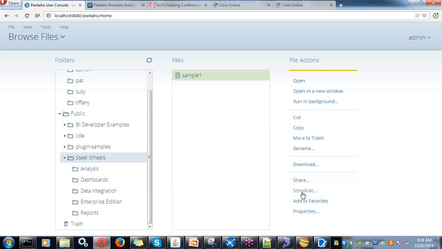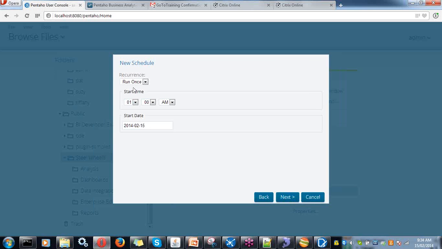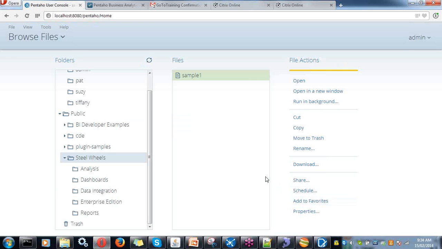So you can also schedule the reports which can run at specific intervals. So here, when you want to run once, at what time, start date. You can define the interval over here. So this report will be scheduled and run at specific intervals and will be emailed.